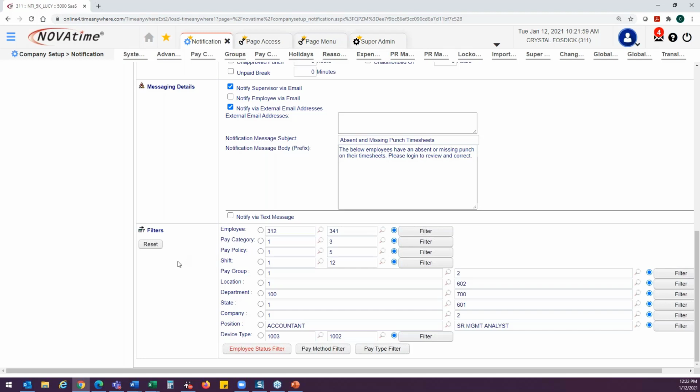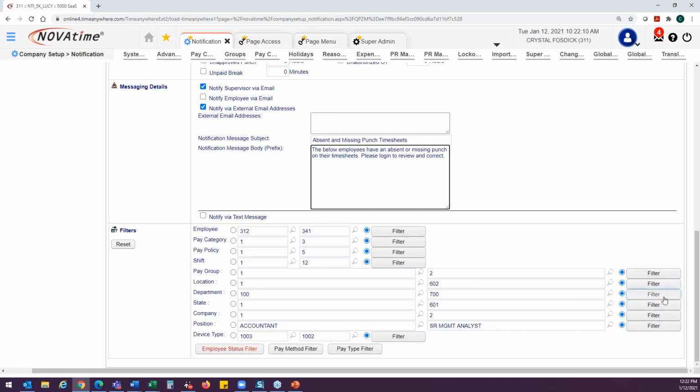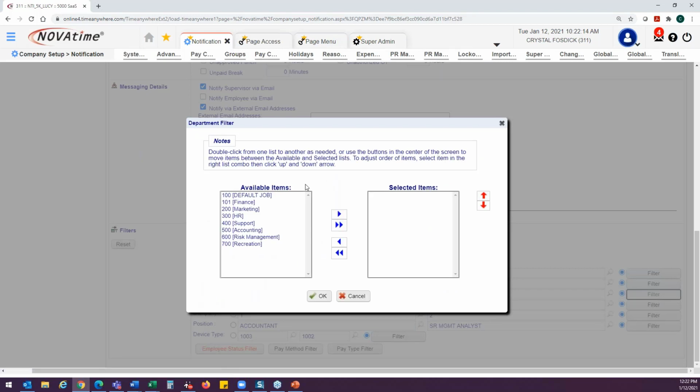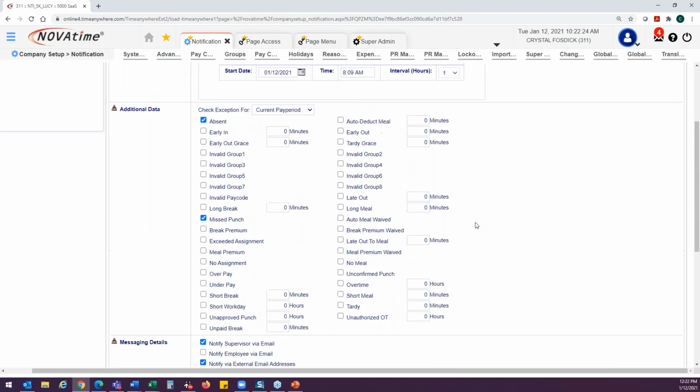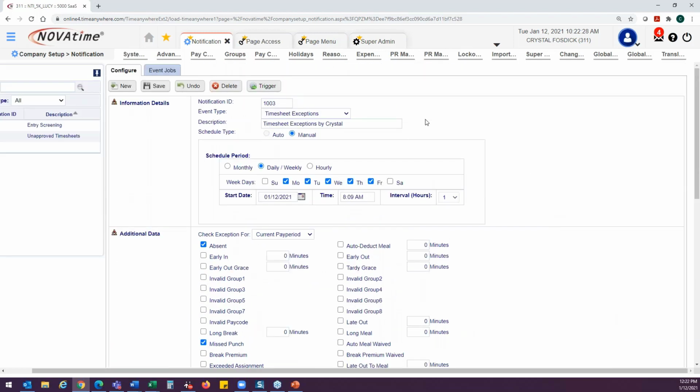If I do want to program it to different departments, to maybe put on different wording in the email, then I can come in here and filter it. So let's actually run this for just one of my departments. So I'm going to head over to the right and click on filter for departments. And we're going to run this for recreation. And I'm good there. So at that point, I've configured it to what I need.